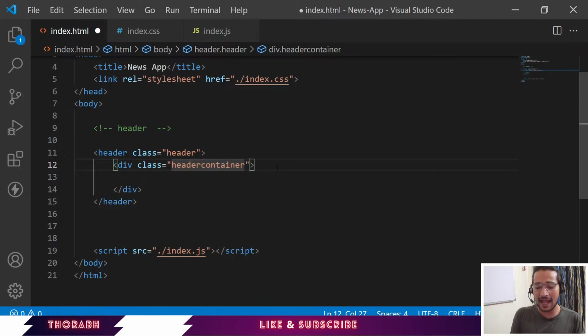And I'll try to keep it as simple as possible. I'm not going to use a lot of fancy CSS or a lot of fancy JavaScript. I'll try to keep it basic and simple so that every one of you can understand it.